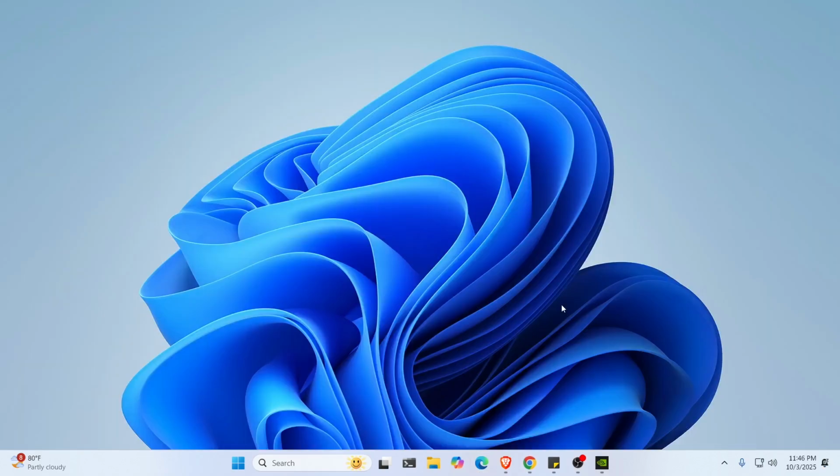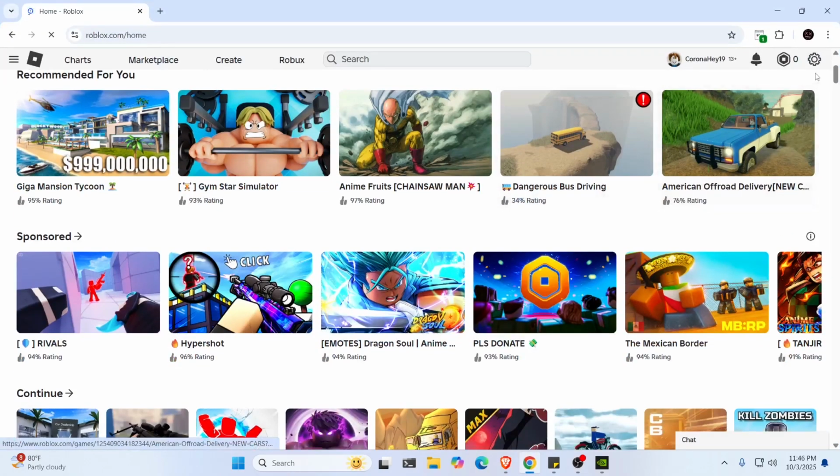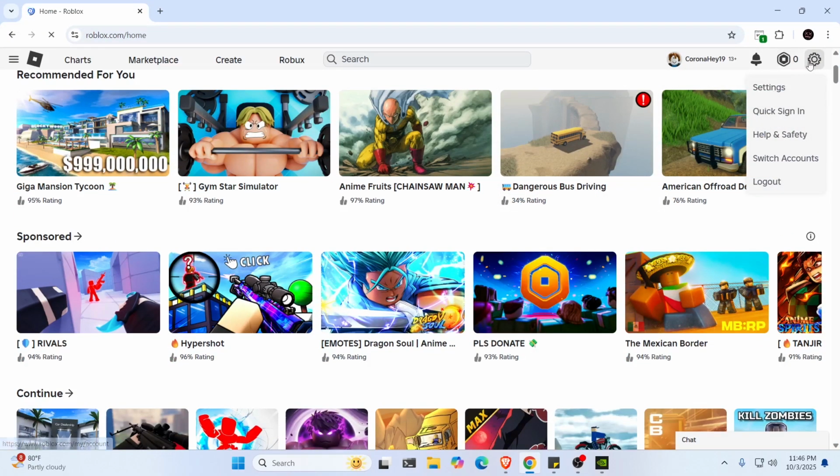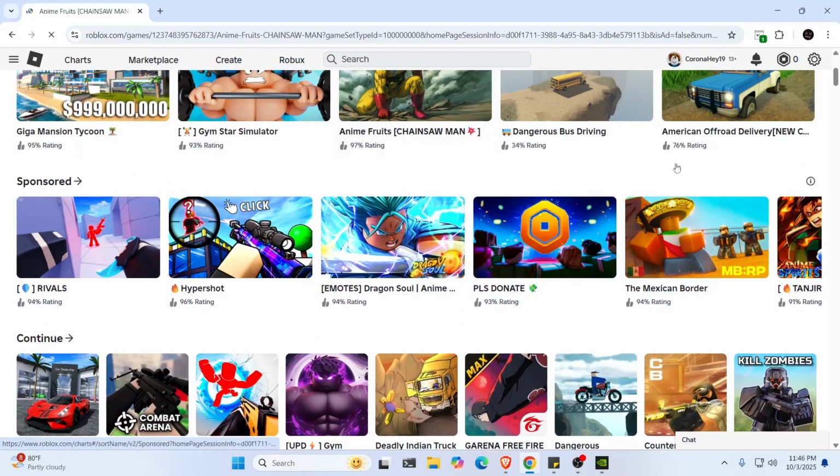And if that's all good, sometimes you have to log out and log in back to your account. So just go to roblox.com or your Roblox player and log out and log into another account again. And after doing that, try to open a game and it should work.